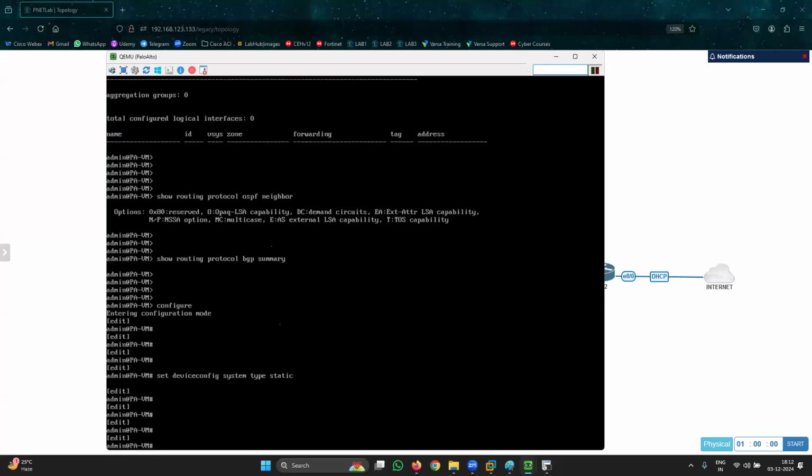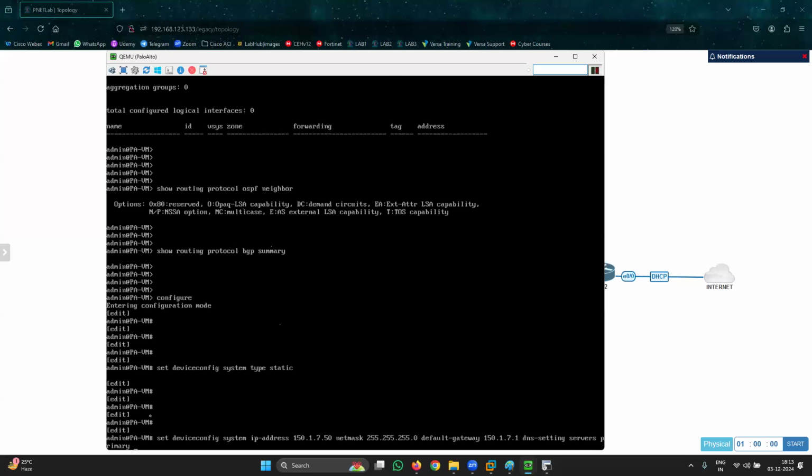Okay, and now you can change the management IP address. So here you will run the command set device config system ip-address. Here, for example, I am giving 150.1.7.15. Then netmask 255.255.255.0. Then default gateway for the management interface 150.1.7.1. Okay. Then DNS setting, server primary, it is 8.8.8.8. Secondary 1.1.1.1, like this. Okay. So you need to run this command.